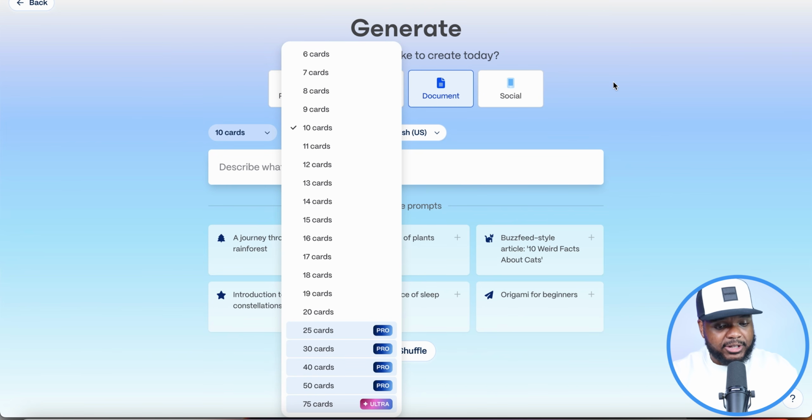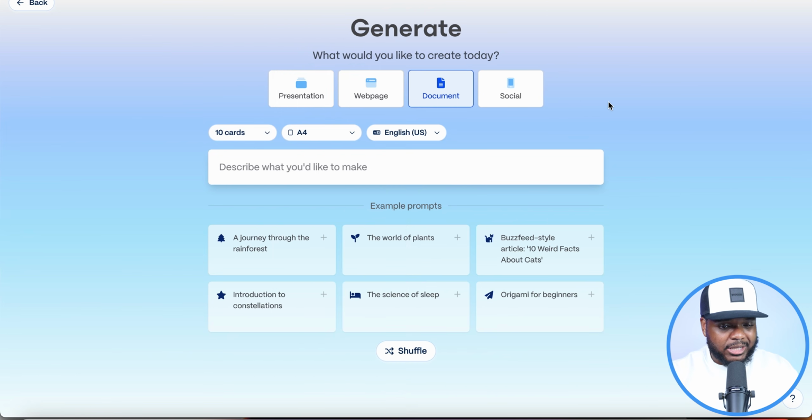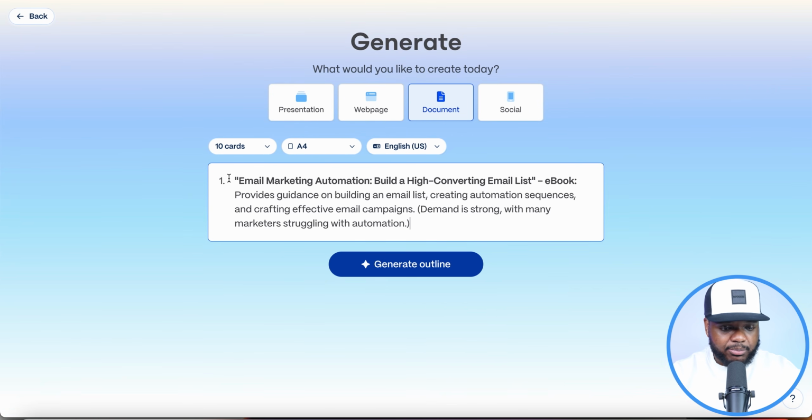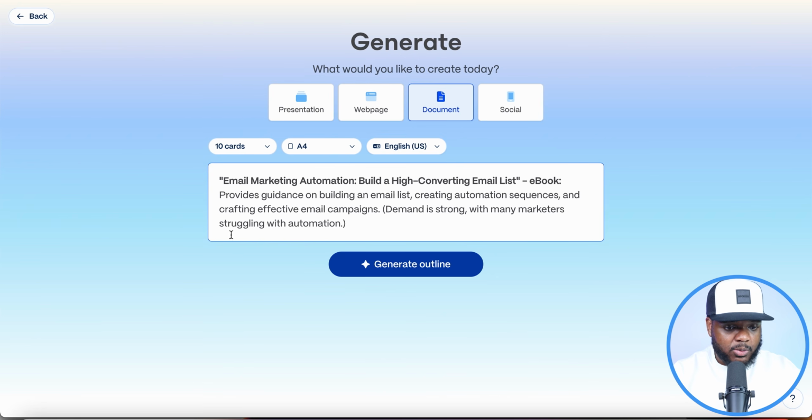But for the sake of today's video, I'm going to go with 10 pages because I don't want it to be too long, because it can take maybe up to 5 minutes for it to complete. So let's go with 10 pages, and I'm just going to paste the prompt that I got from the Google AI Studio in here just like this. This is all you need to do.